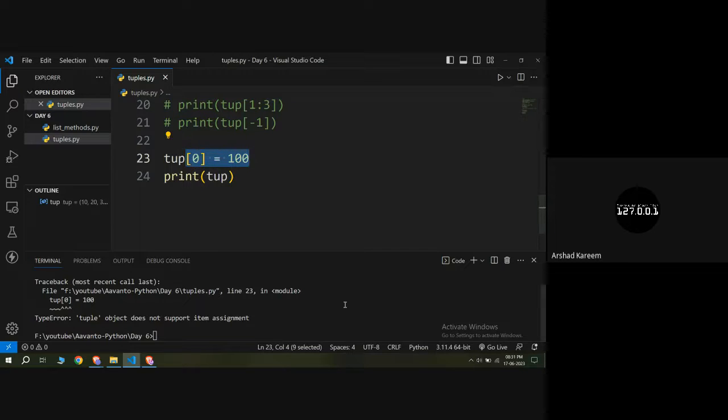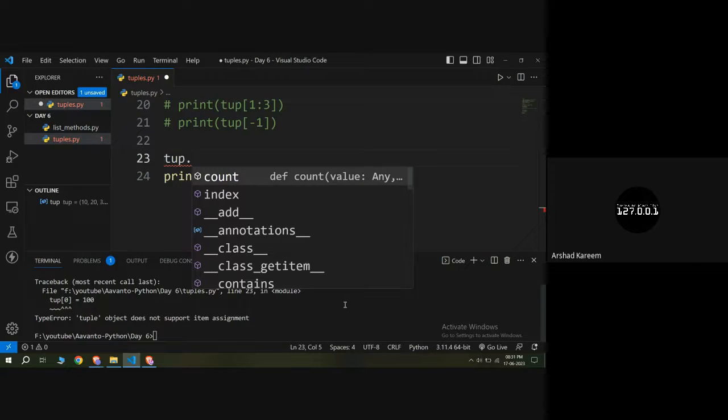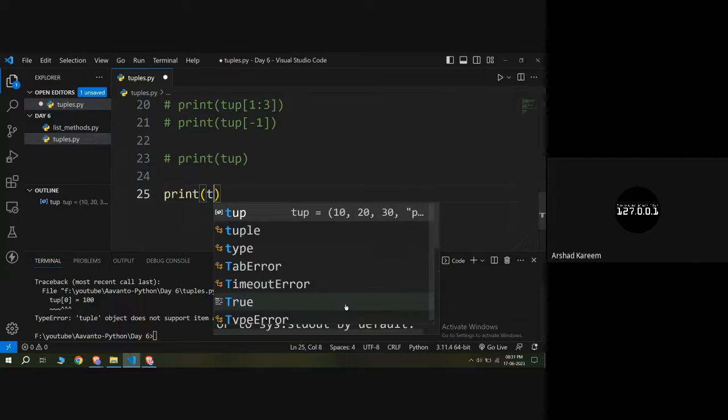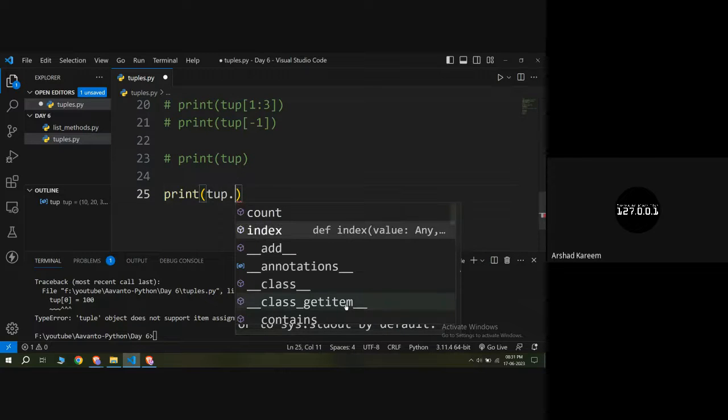And also I don't have any functions like append, pop, insert. I don't have any of those functions. But I do have some other functions. Let me show them to you. If I say print tup, I have two functions here, count and index.